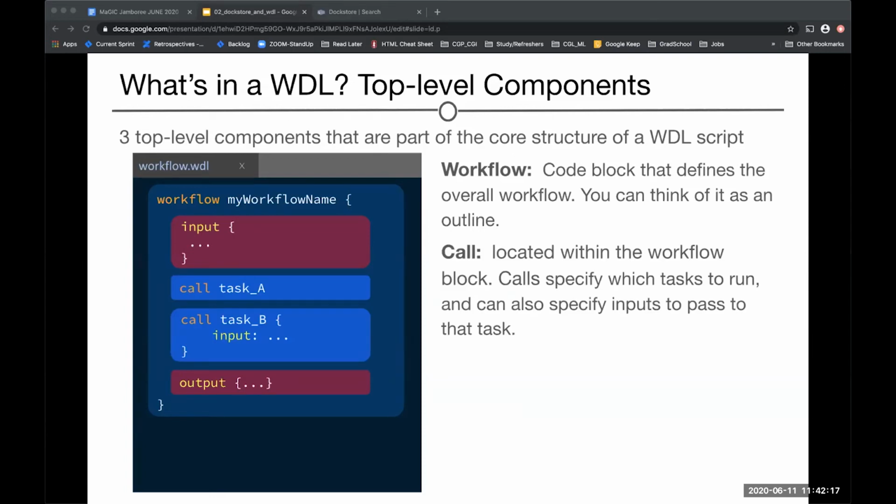The second top-level component of a WDL script is the call. Calls are also located within a workflow block, and they're meant to call a task. Basically, they're saying, I want to run this task, I want to run this action. You can optionally specify some inputs to pass to the task.